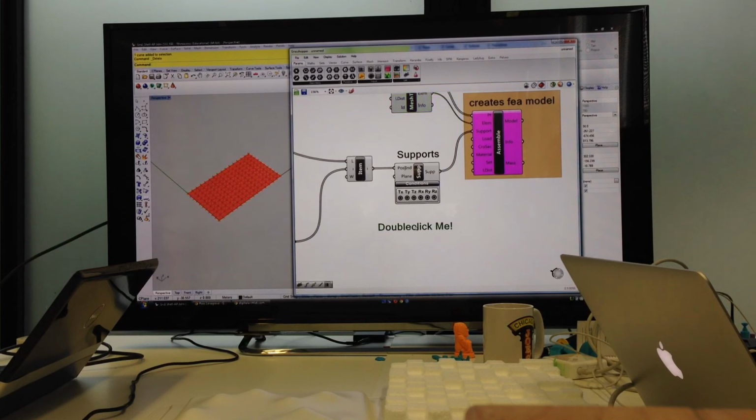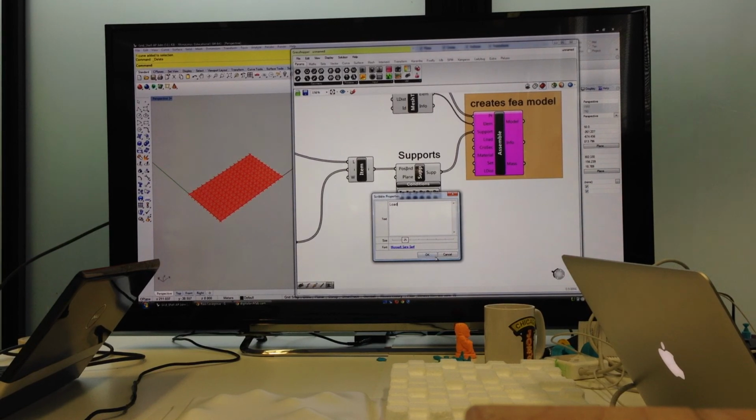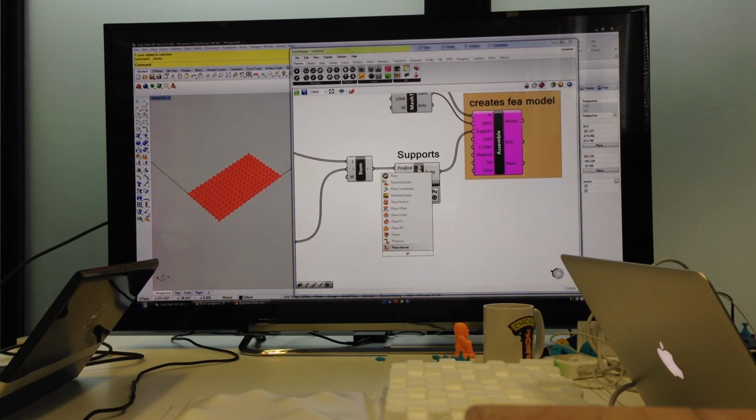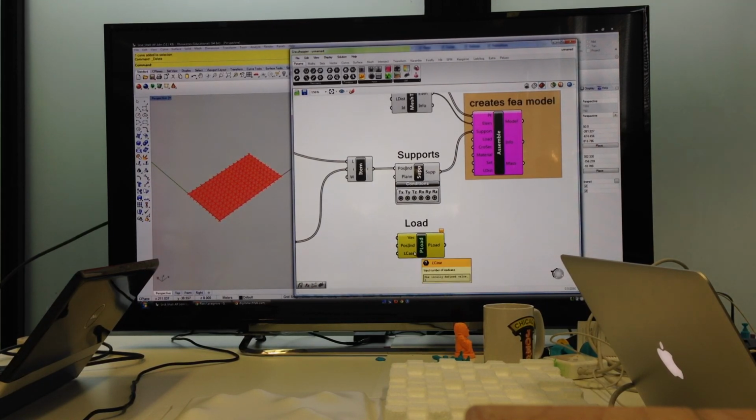Control Z. Hold shift. Is this really that hard? Huh. Oh my god.